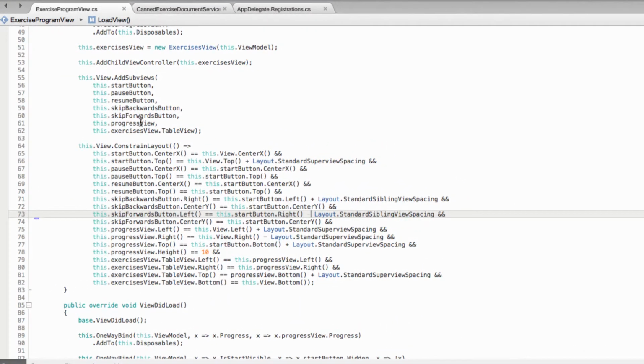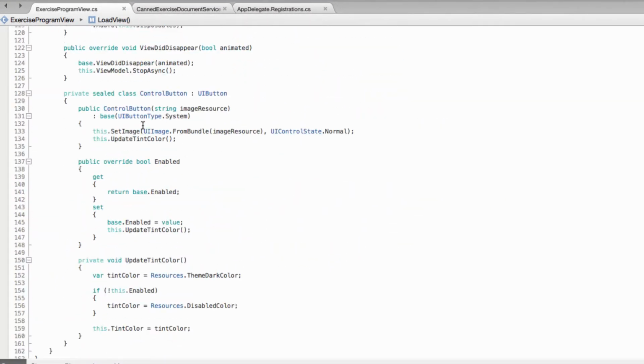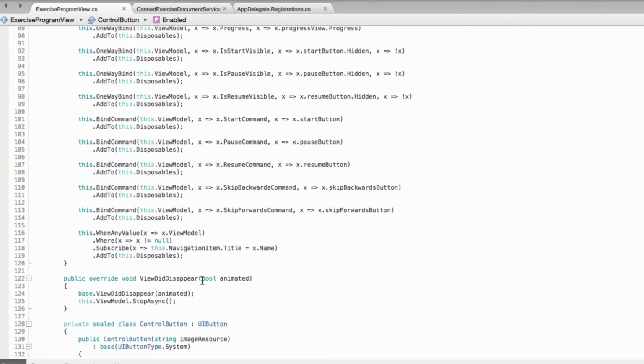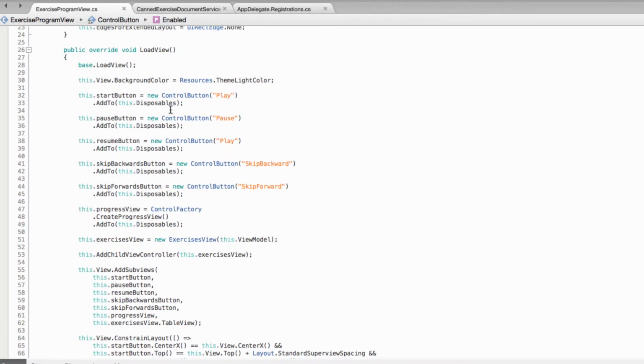And then I've updated our exercise program view. I've created this inner control button class here, and all it does is take the image resource name and use that to set the image for the button. And then it also has this tint color, so that when it's not enabled, it changes the tint color so that the button goes darker. Obviously quite important because all of our buttons can be enabled or disabled. And then of course I've changed the code here to create those buttons instead of using our control factory, and I've removed the code that sets titles on the buttons because that's irrelevant now.